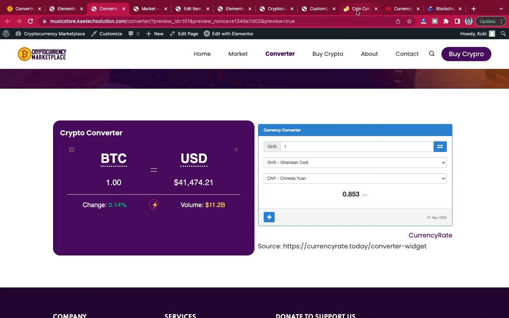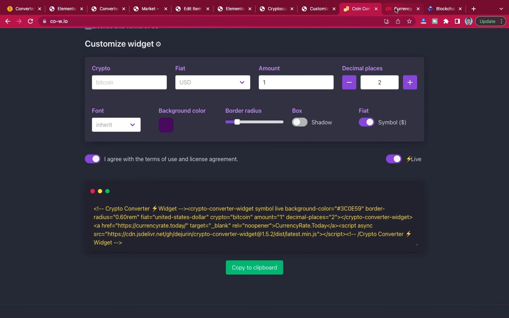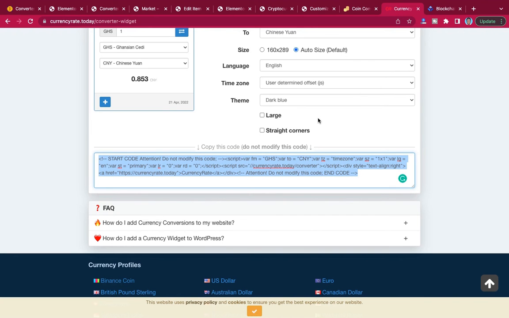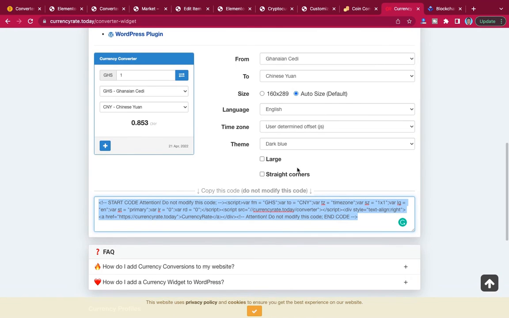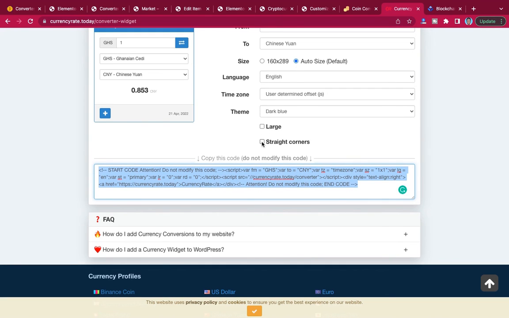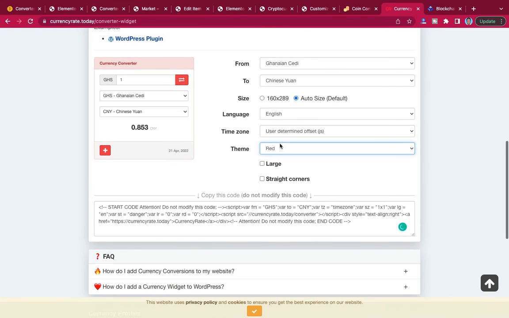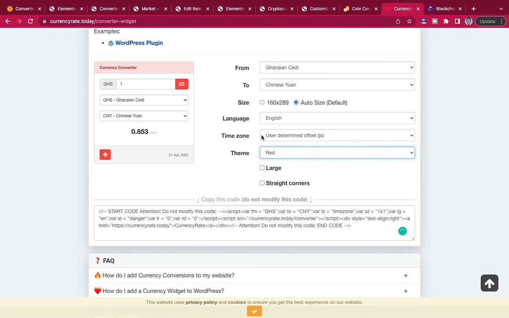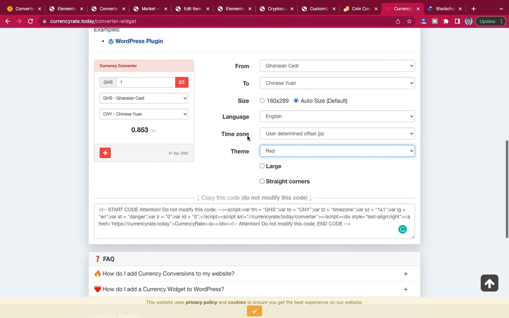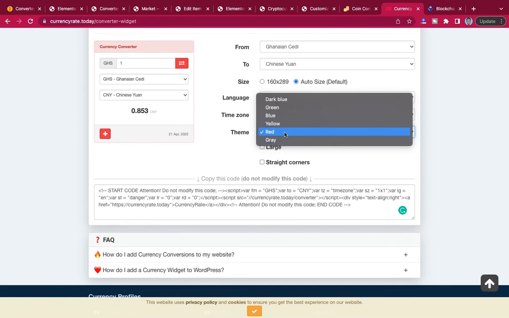So what I'm going to do is go back to currencytoday.com, and then I'll do some few edits because I want it to at least match my color. So let me say red and see. Okay, so this one looks a little bit like the orange color. Let me say yellow too and see.